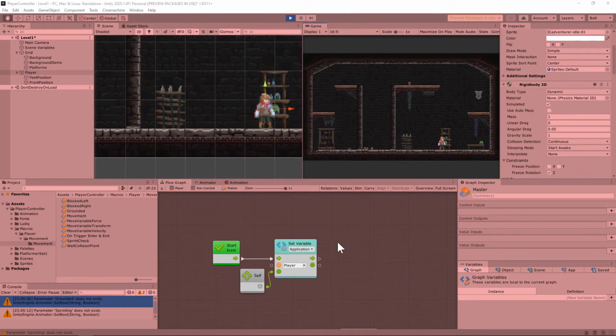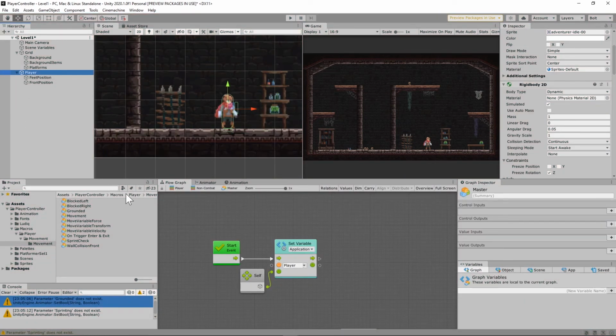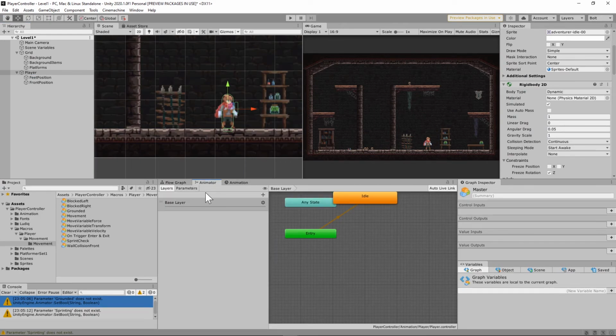In the previous videos, we saw that we had two parameters that do not exist, grounded and sprinting, and so we're going to go ahead and create that now. So going to your player controller, we set up an animator already. Click on parameters, and we're going to actually add 3 parameters here. These are all bools. The first one is grounded. The second one, also a bool, is sprinting. And the last one is moving. So go ahead and set those up.